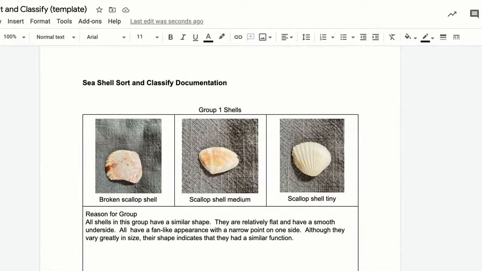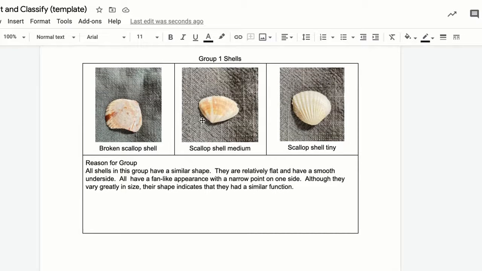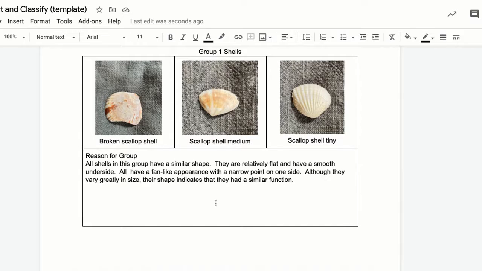My final shell document has all the pictures of the shells that belong to group 1. You can see I deleted the extra rows because I didn't need 9 different boxes. I only have 3 shells. So here are my 3 shells pictures, and they have been centered and they are labeled. And then I have the reason for the grouping clearly worded.